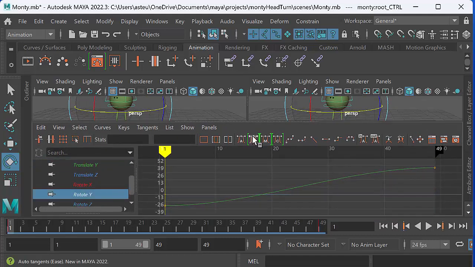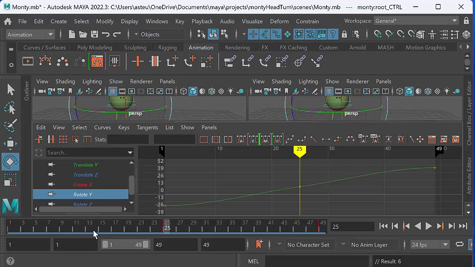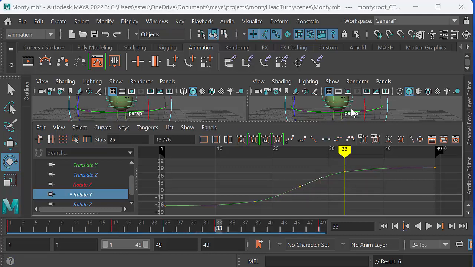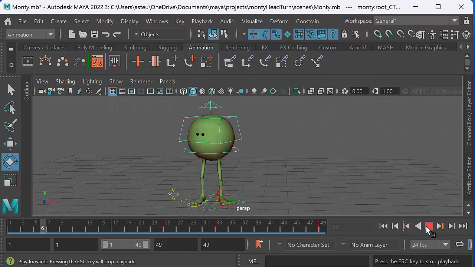So let's go ahead and look at that rotate Y curve, and let's set a keyframe halfway along at frame 29, and let's also set a keyframe at, say, frame 17, and let's just pull that one closer to the first keyframe we set, so that the timing is a little bit more dynamic. And then we can go and do the same thing at 33. We can set another keyframe there and then move that. So what we're doing is we're getting a faster head turn by doing that. So we're going to get something more snappy.